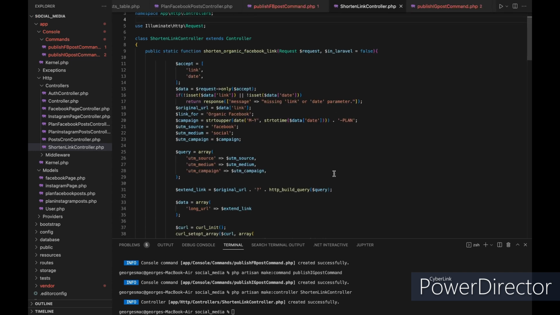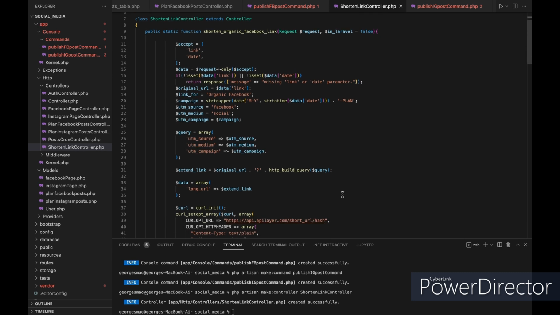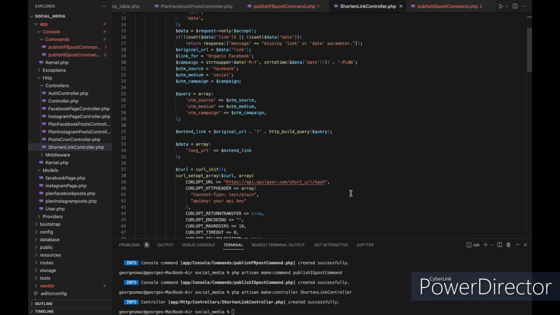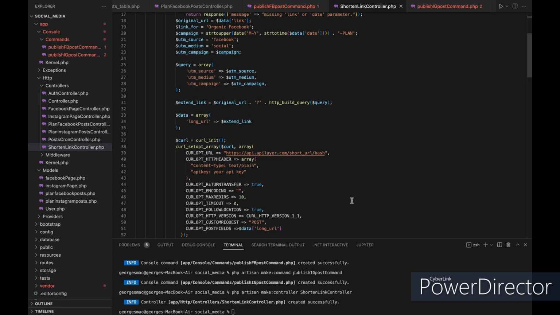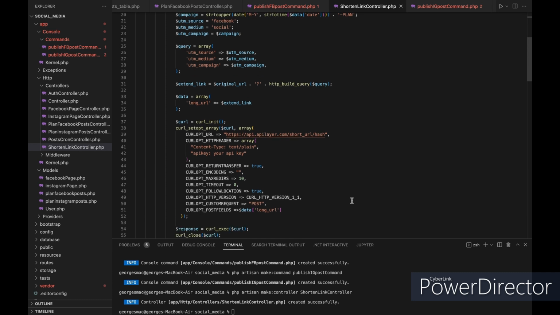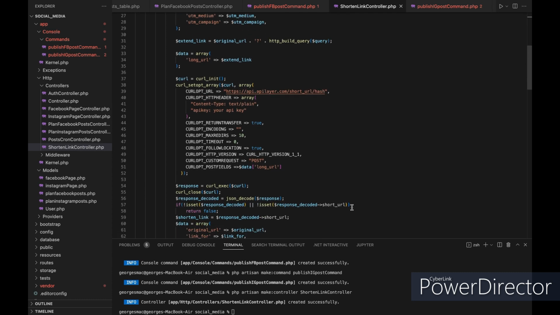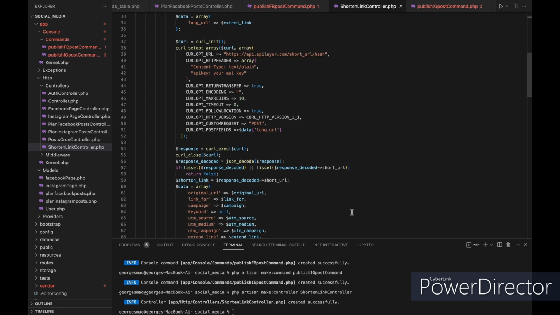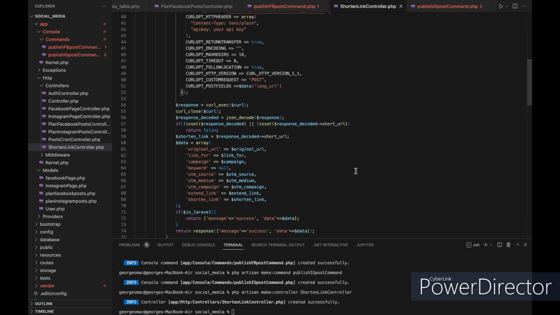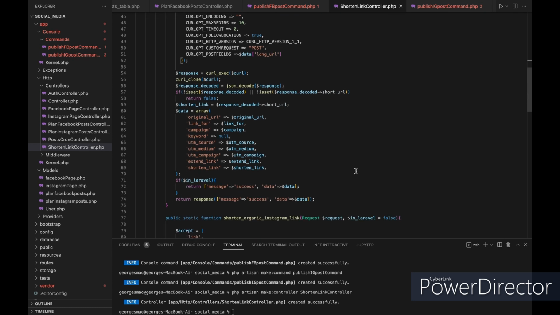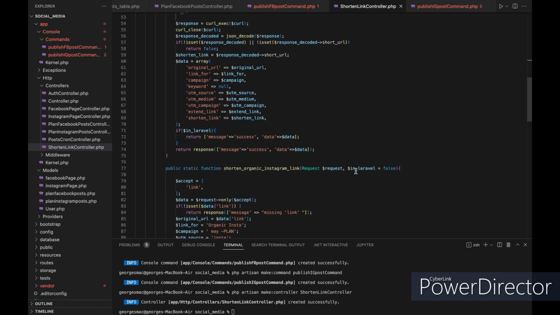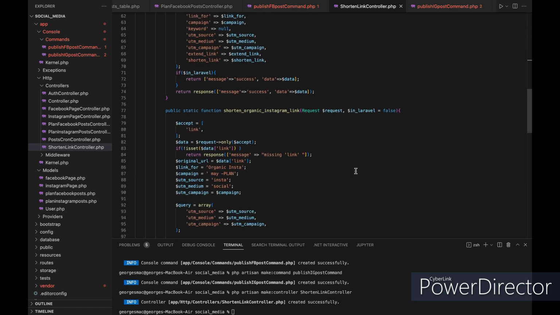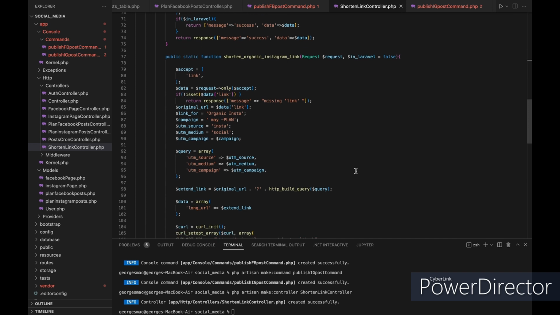Our first function is for the Facebook one. We will accept the link and the date and then we will get the values that we need. After that we will initiate a new curl using the curl_init function and then send a request to the API Layer API to shorten the link. You can make a new account on the API Layer website and take your access token from there. And then we will get the response, put it inside an array and return it, and we will do the same thing for the Instagram one.